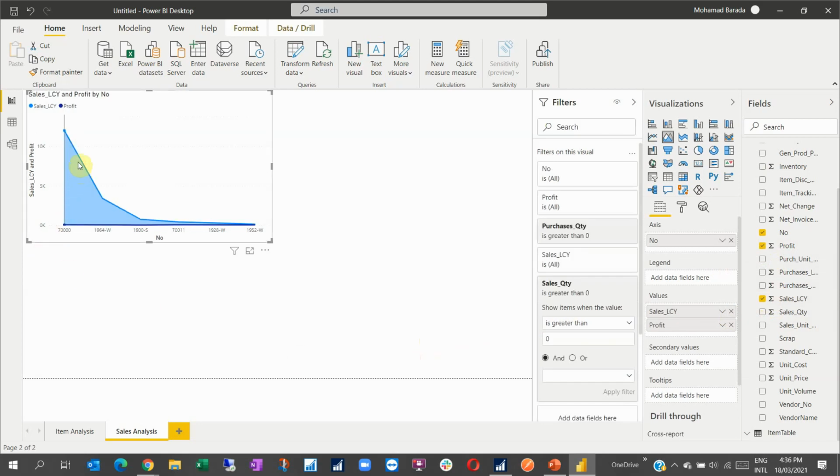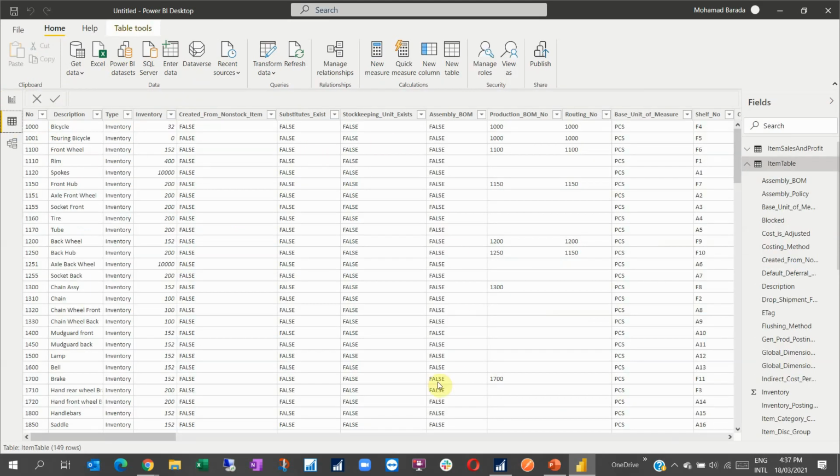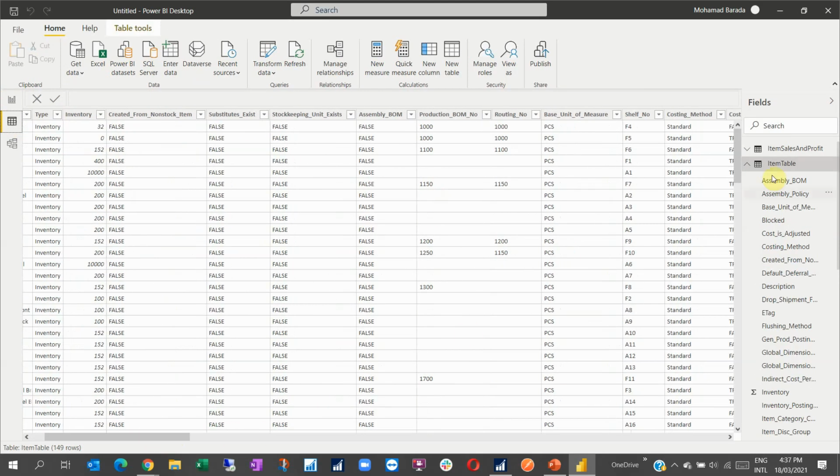So it will show me that sales here, you see the profit is very low comparing, the profit is 48. Okay, and I think this is the profit percentage because it's fixed on all. If I would like to check my data, I can go to item sales profit.